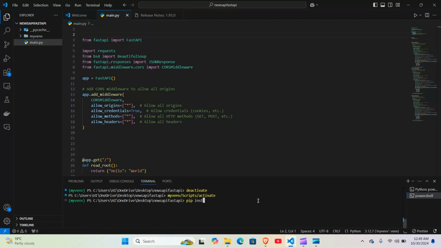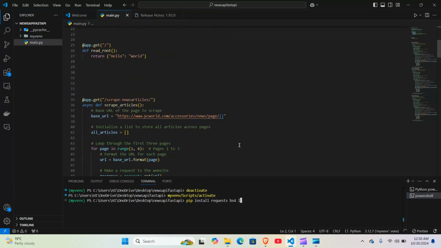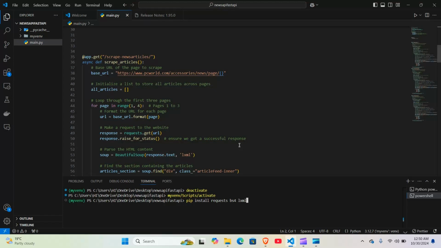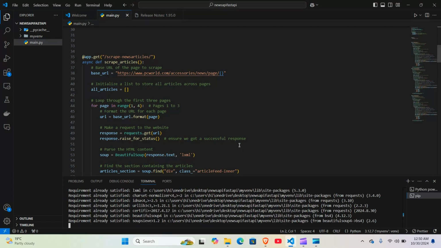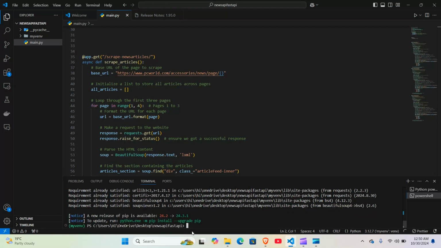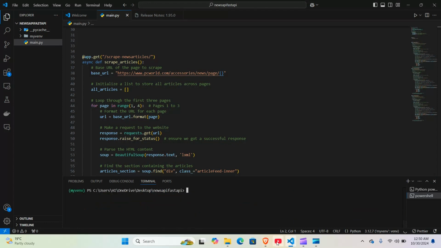Then you will need to install some modules we'll be working with. First one is requests, then bs4 for BeautifulSoup, then the lxml module. So I just click enter. Let's see. There is a requirement already satisfied, because I have them already installed. So go ahead and install yours. Enter. So let's go back to FastAPI.